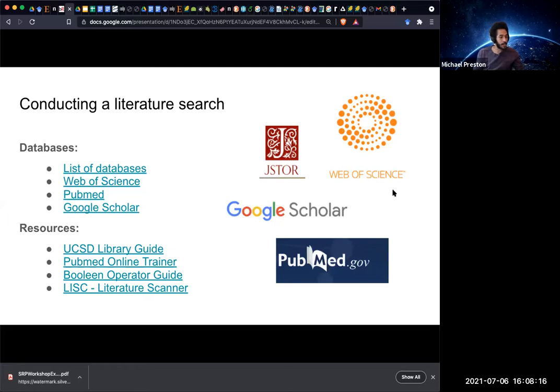So looking at this poll here, it looks like 81% of people have checked Google Scholar, with about 50% using PubMed and JSTOR, and around 20% using Web of Science. So that's pretty interesting. Thank you.